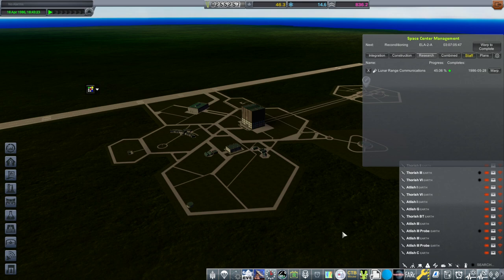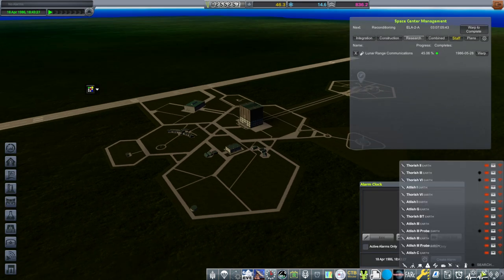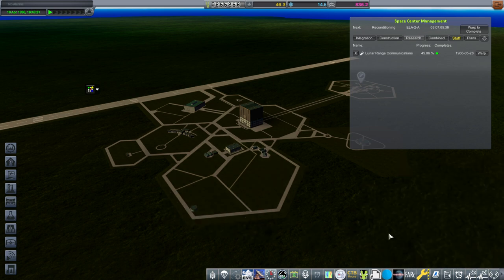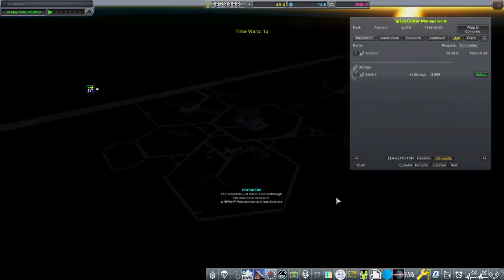Our research pace is still very quick compared to how much time it takes us to get the science, so we don't really feel like we need more scientists per se. Well, we have the breakthrough UHF VHF polarization space television broadcasting crew science.